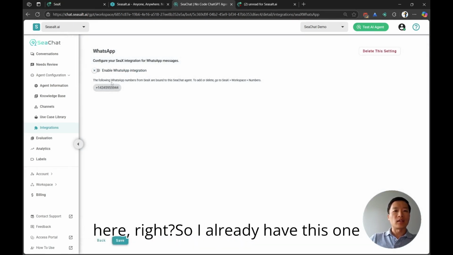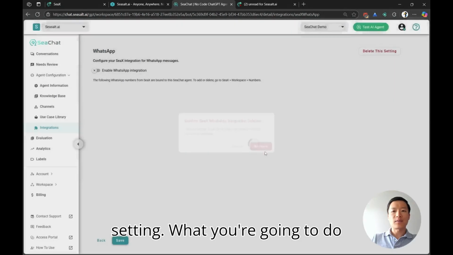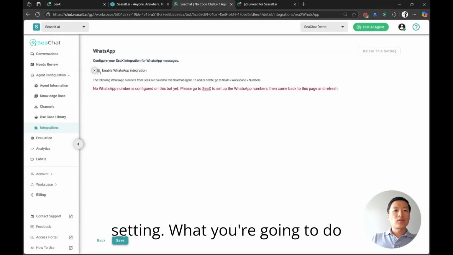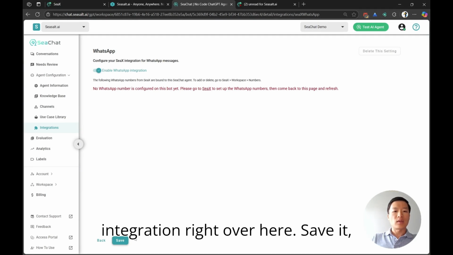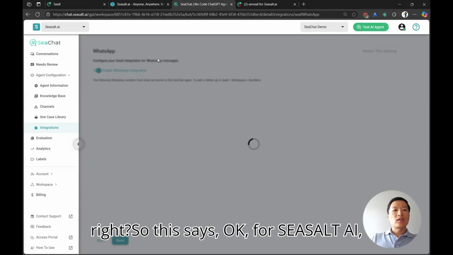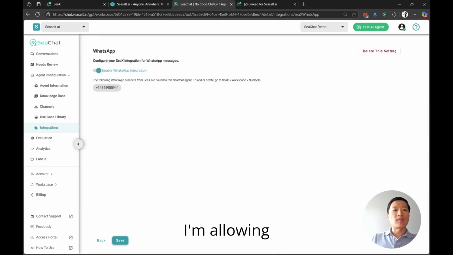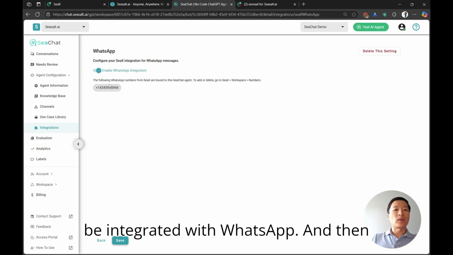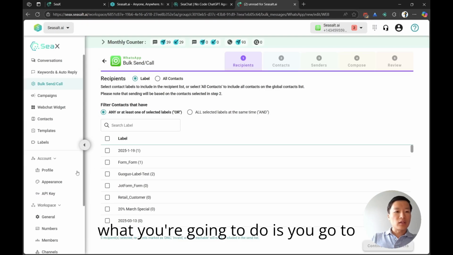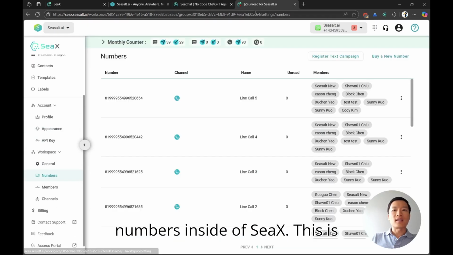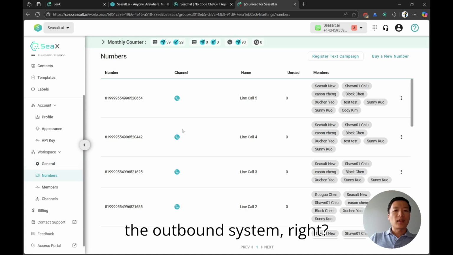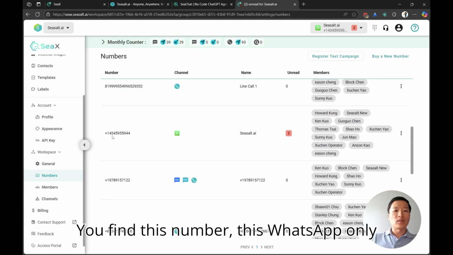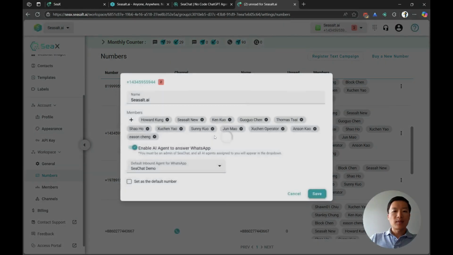So I already have this one integrated. Let's just delete this setting. What you're gonna do is enable the WhatsApp integration right over here. Save it, right? So this says, okay, for SeaX AI, I'm allowing this AI agent called SeaChat demo to be integrated with WhatsApp. And then what you're gonna do is go to numbers inside of SeaX. This is the outbound system, right? You find this number, this is a WhatsApp only number, and then you click on edit.